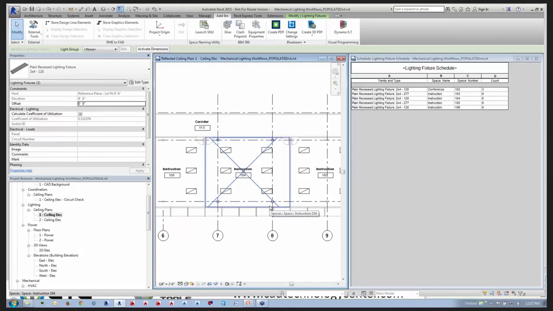One thing to note on this is that this is not a live linked tool. It's basically grabbing a snapshot of that architectural linked model. So if your architects decide to go ahead and start changing some names and numbers of their rooms, it's not going to update automatically in your model. You'll actually have to run the space naming utility again to pick up those changes.